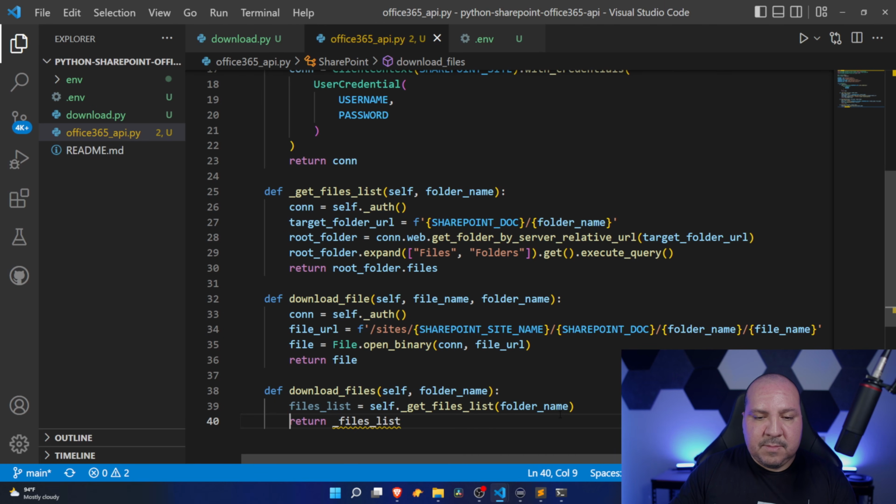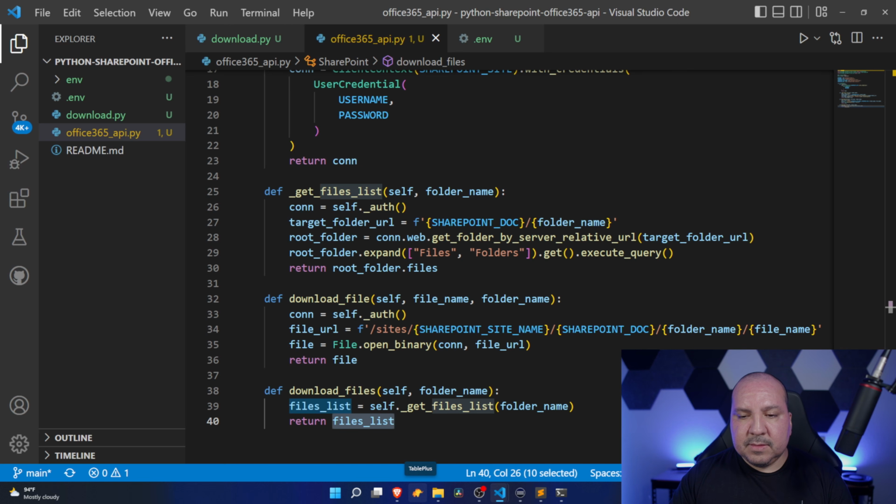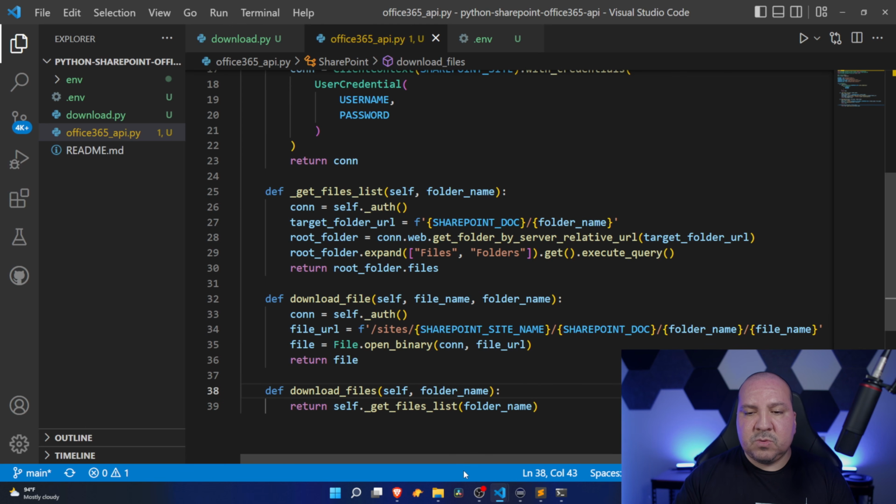So probably let me just do it this way. I don't know why I put an underscore. So ultimately we'll return back that list. You know what, just to maybe reduce another line of code, let me just do it like that. And that will return that back.